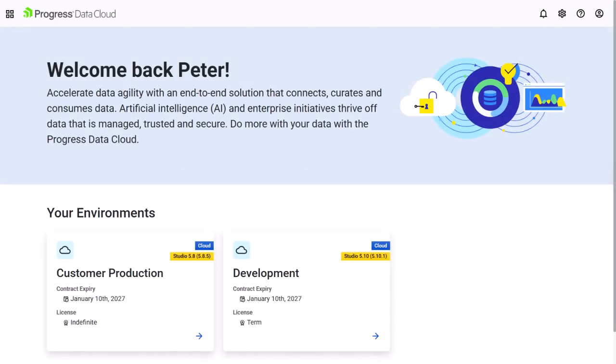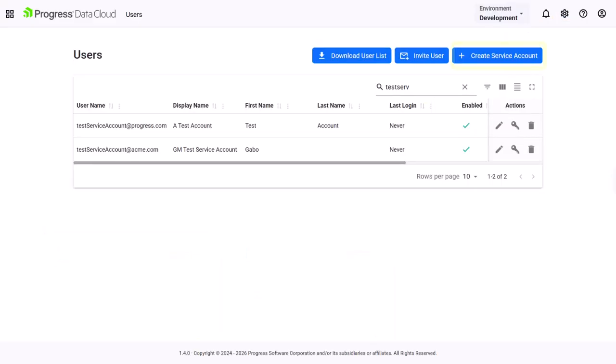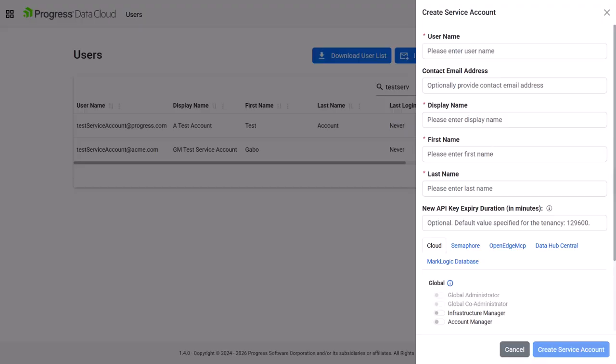Service accounts are used to provide programmatic access to the PDC API. After a service account is created, an API key is generated. Note that service accounts cannot access the user interface. To add a service account, click the settings icon and select Users. This time, click the Create Service Account button. Fill out the form the same way that you did before.